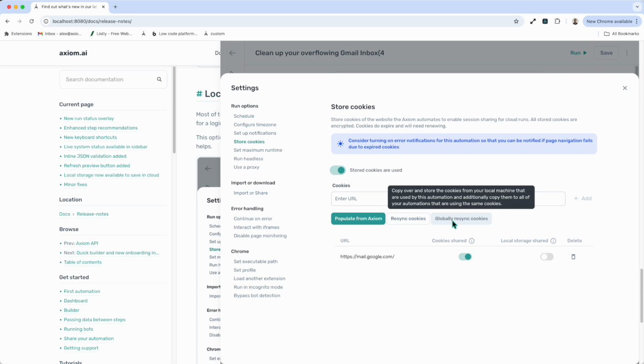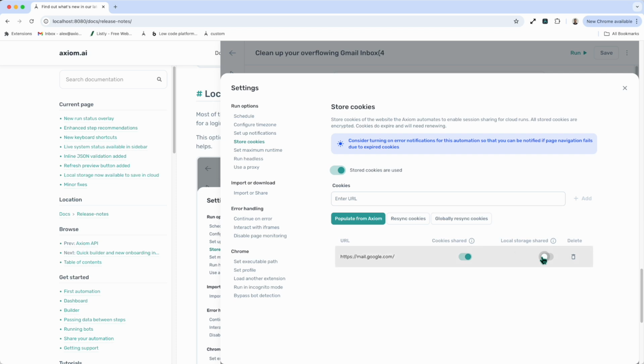And I can obviously resync those cookies, and I can resync them across all my axioms because from time to time cookies do expire. But we also noticed that occasionally when our users are running bots, sharing the cookie wasn't enough. You also need to share the local storage, so we've added an option to do just that. You can now just toggle on local storage, and that can be shared along with the cookie. You can also just share local storage if you need to for your use case.